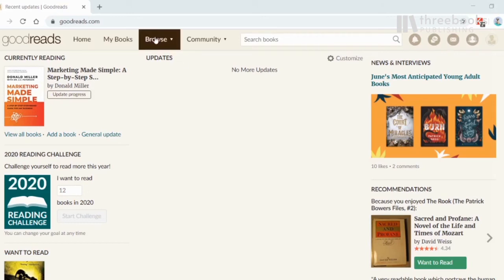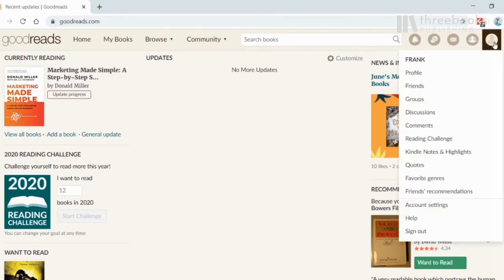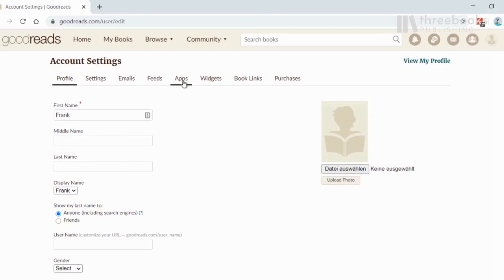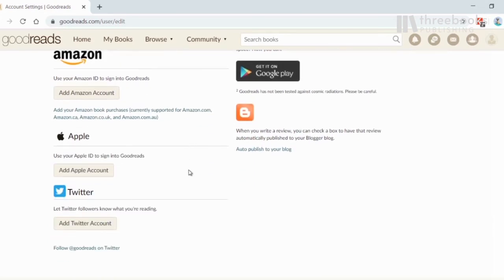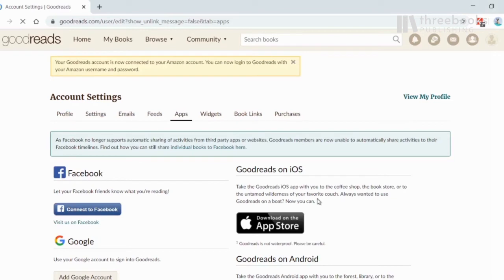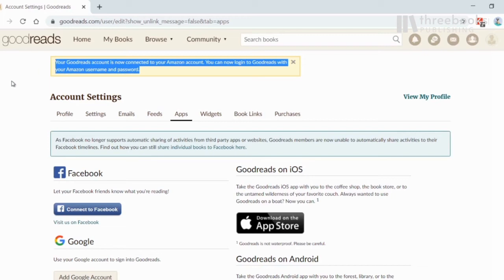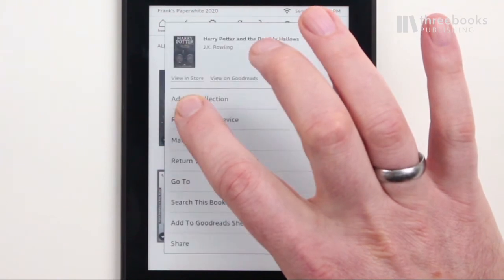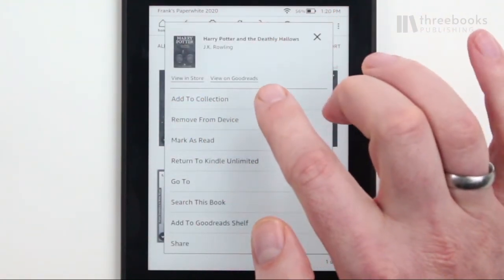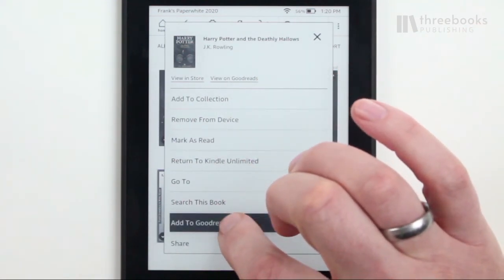To share your insights with your friends or the whole world, sign in to Goodreads.com and go to the account settings page. There go to apps. In the Amazon section, you can connect the account. Set the book to currently reading or read on a Goodreads.com shelf. You can also add it to a shelf directly from the Kindle. In a list of books on the home screen, when you long tap the book, then go to the context menu.